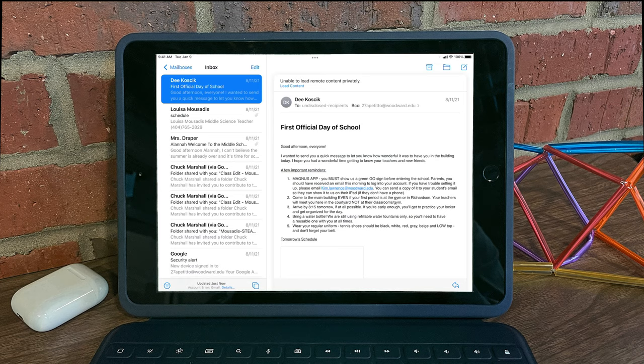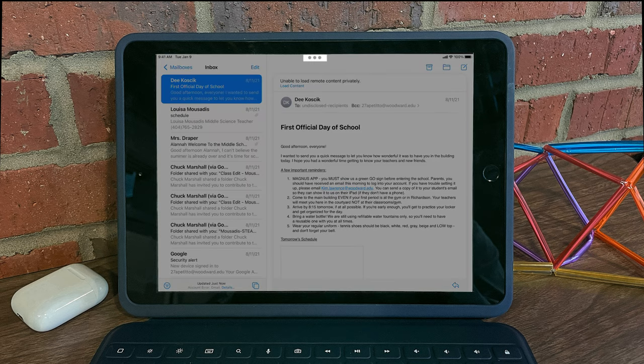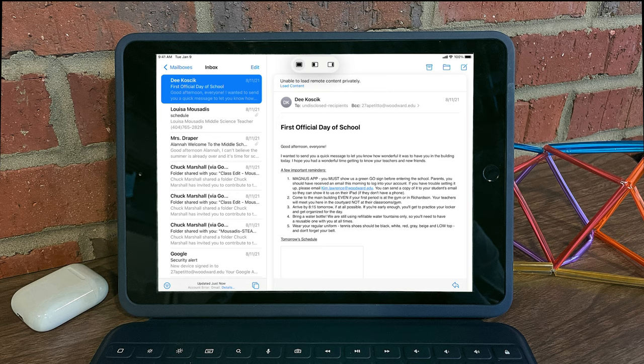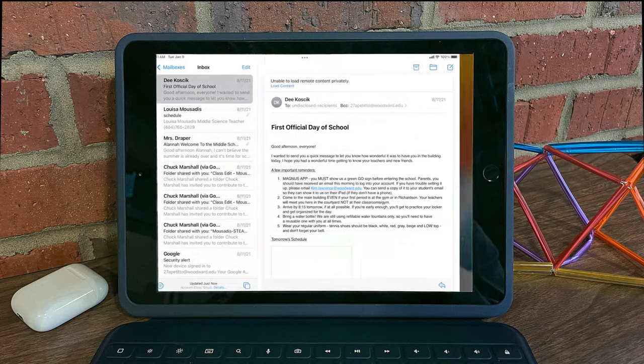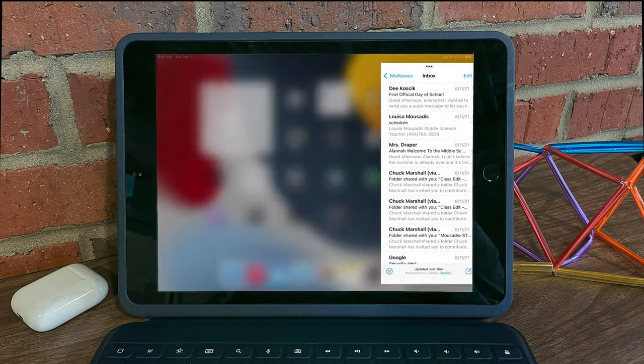Now, in every app that supports multitasking, you'll see an array of three dots at the top of that app. Tapping on those three dots will let you configure your screen to be full screen, split screen, or slide over mode.